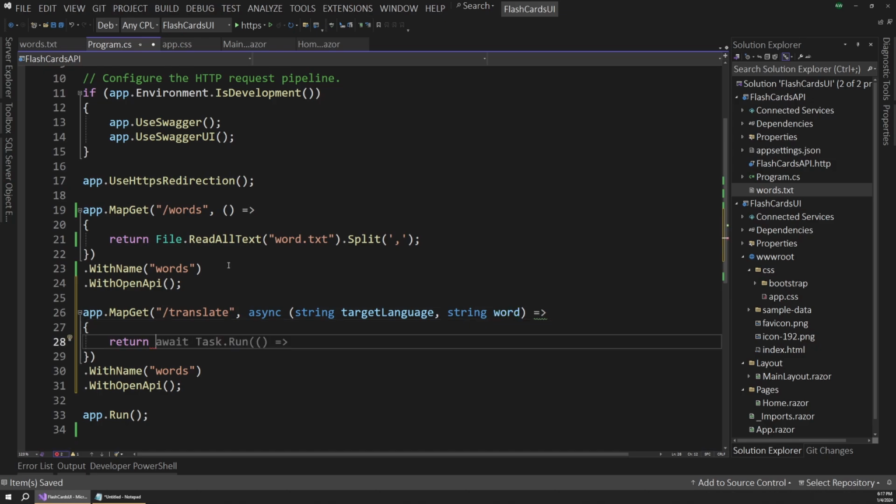Then in the body of our method, this is where we're going to go out to Azure and translate things. But for now, until we get our Azure service set up, we can just say return "translated" plus word, just as a really basic response. This is just going to be used to verify that our API is receiving our word properly and sending back a response that the UI is able to consume.